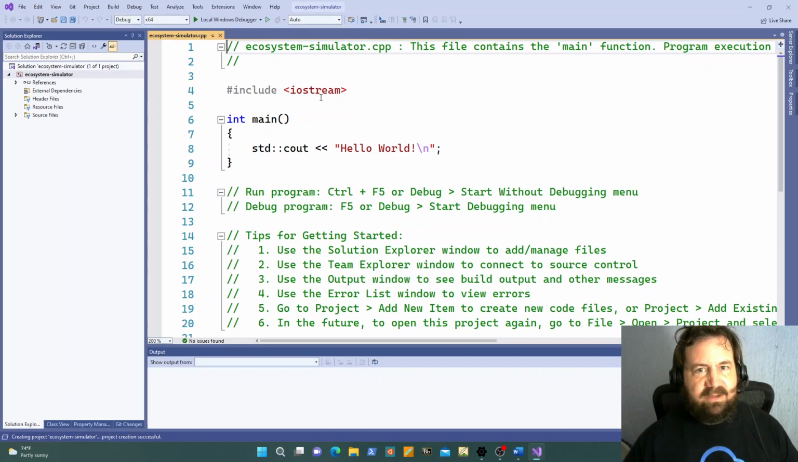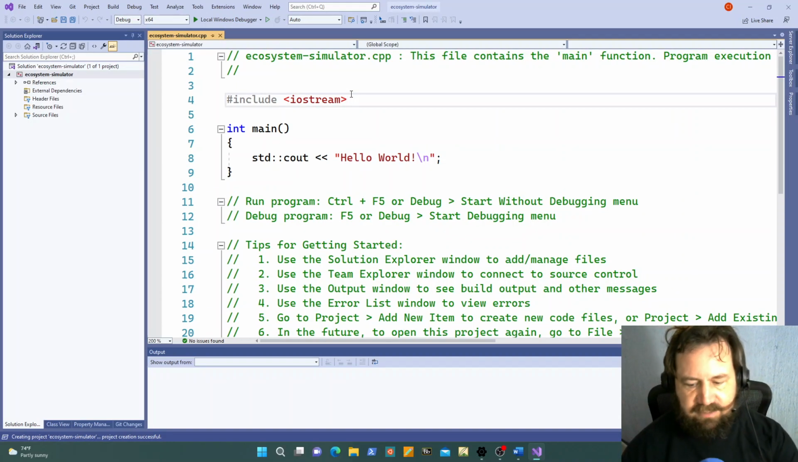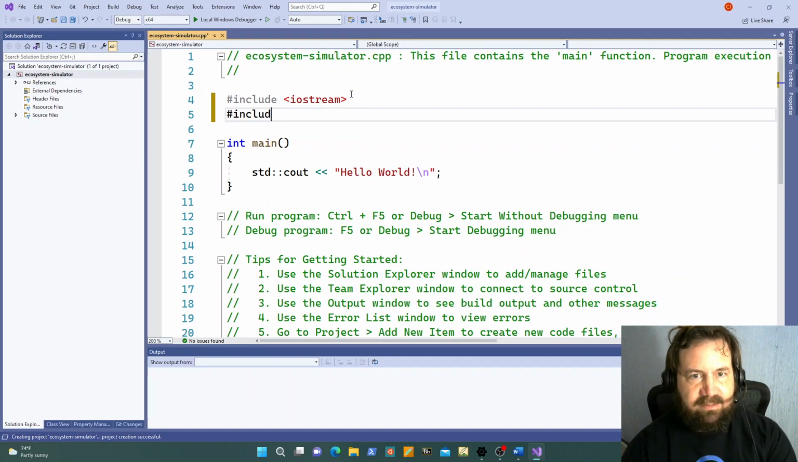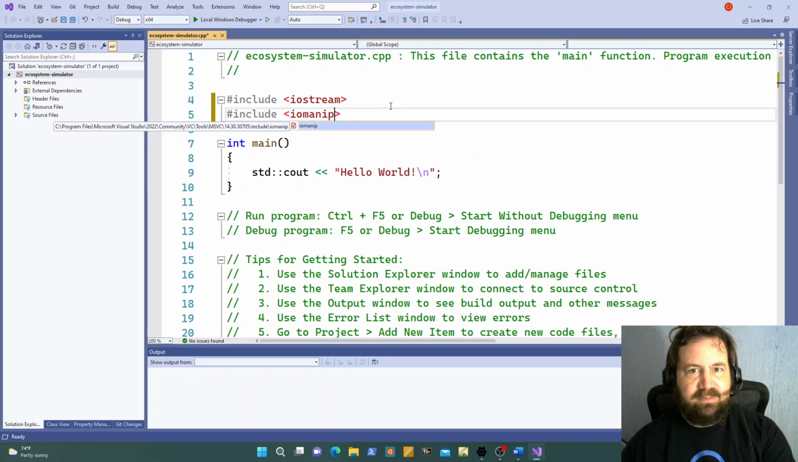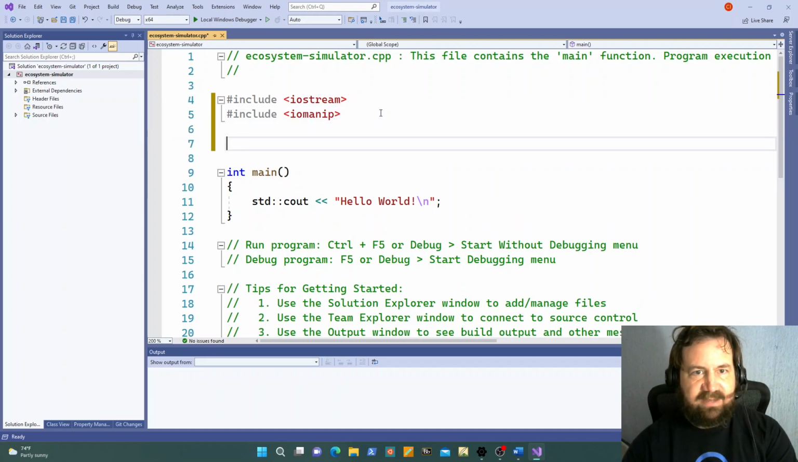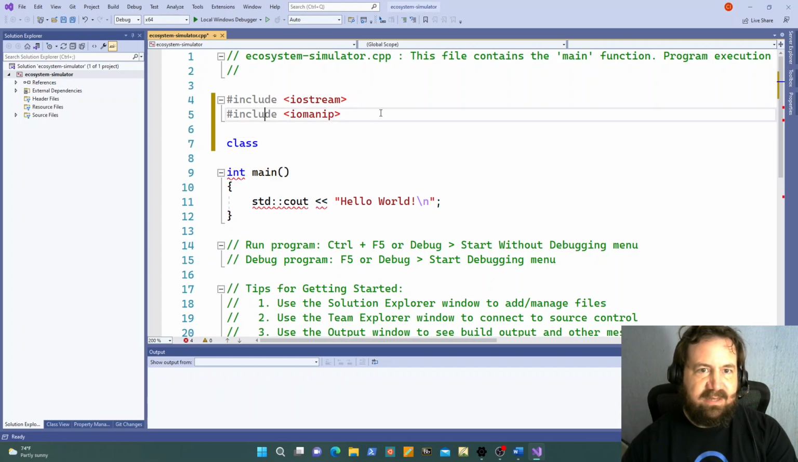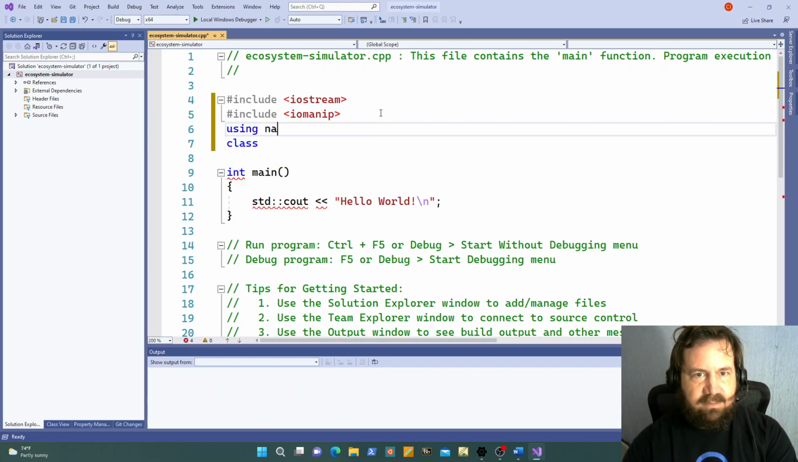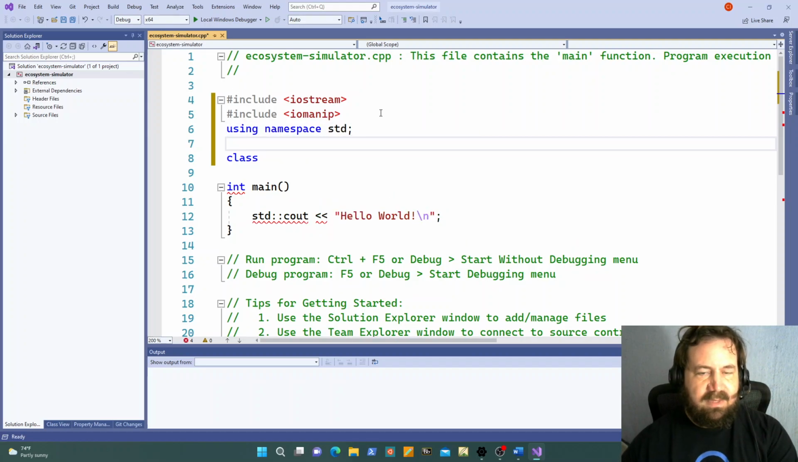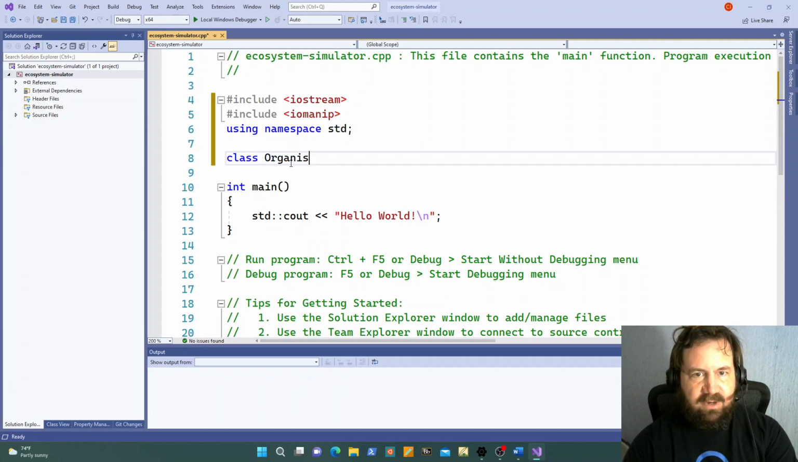Okay, so we need to #include <iostream> and #include <iomanip> to make our output attractive. Then, of course, we're going to do our using namespace std. Now we need class Organism.